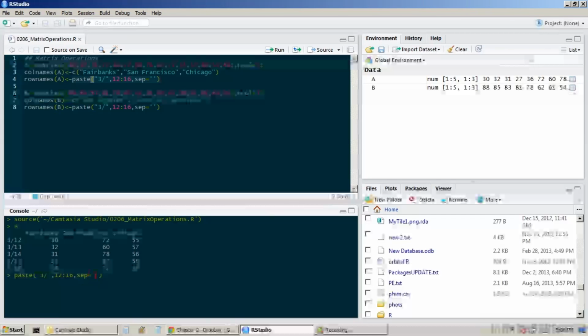And it may be hard to tell, but there's nothing in here. It's blank. It's not even a space. So when I run that, it pastes 3 backslash with the number 12 through 16 as strings. So you can think of these as dates: March 12th, March 13th, March 14th, and so on.